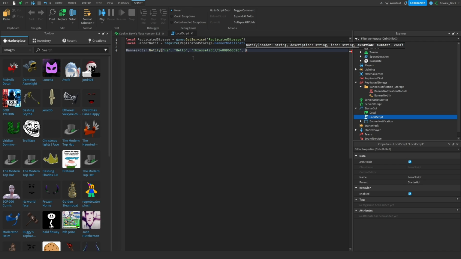Now let's add in a duration, and this will be for how long the notification is visible.